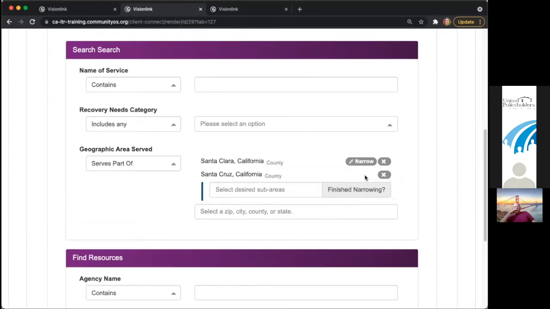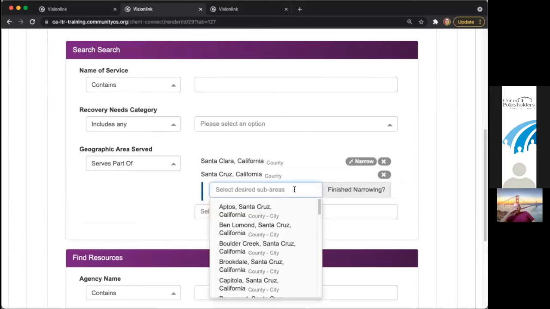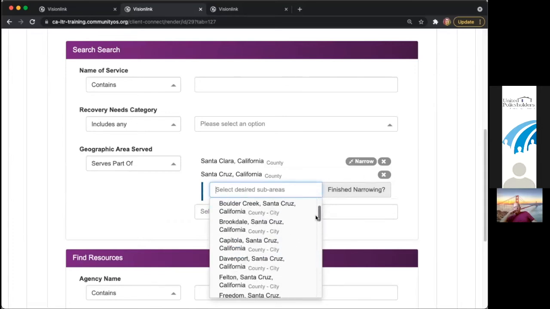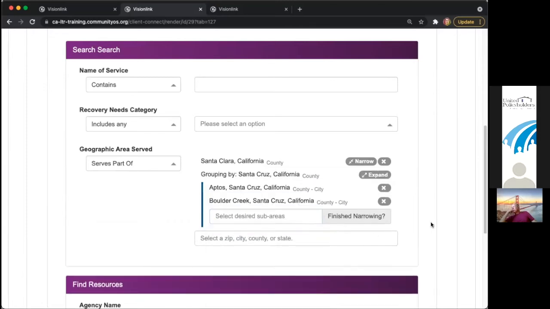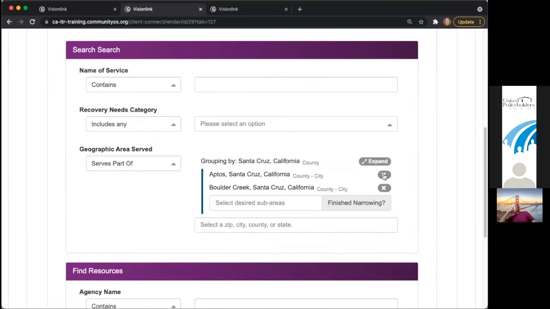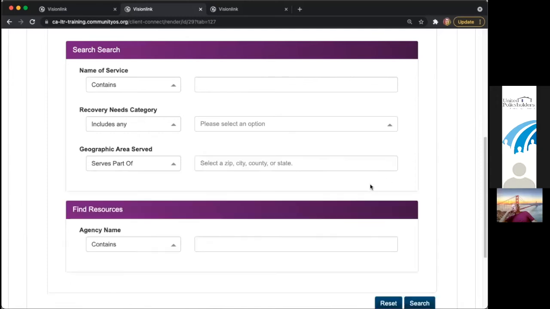Now, if I want to find areas in specific zip codes and cities, I'm able to do that. So there's lots of different options you have. It really depends on how the resource managers configure that, and that'll be set up as part of the training. And then finally, I can search by agency name. So let's say CADRE has some resources that are available.